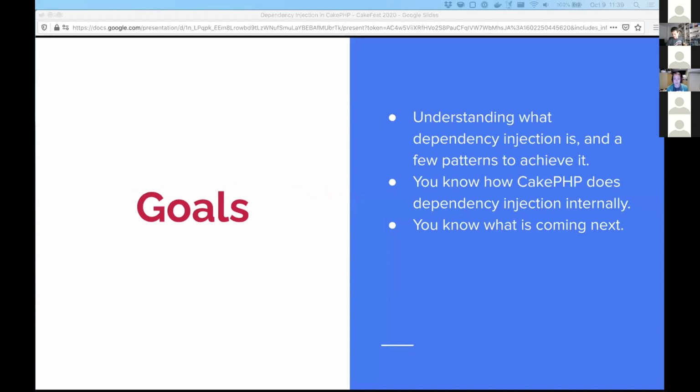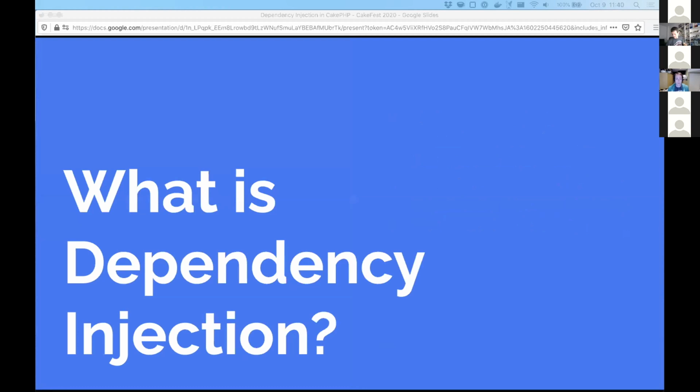Today I wanted to talk about dependency injection and how that's worked out in CakePHP. You've probably heard of dependency injection in the past, and I'm hoping to give you something new. I'm hoping you walk away from this talk with a few things that you may not have known before. Namely, understanding what dependency injection is, a few patterns to achieve it, how CakePHP does dependency injection internally and how it's historically done it, and also what's coming up next. But before we get too deep, I want to be clear on what it is and what it isn't.